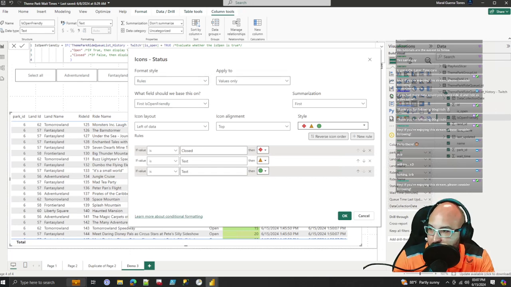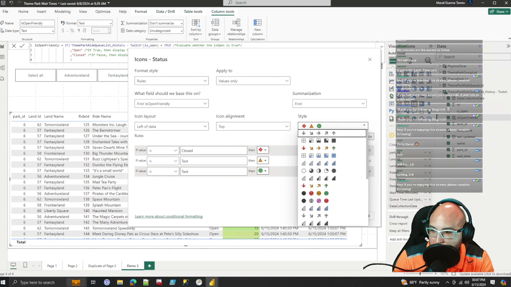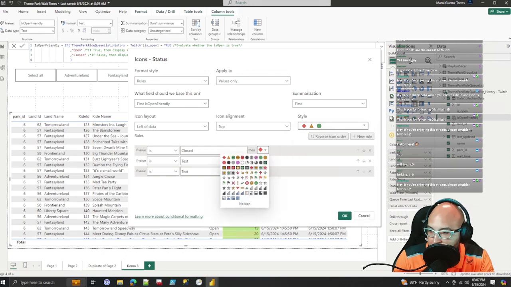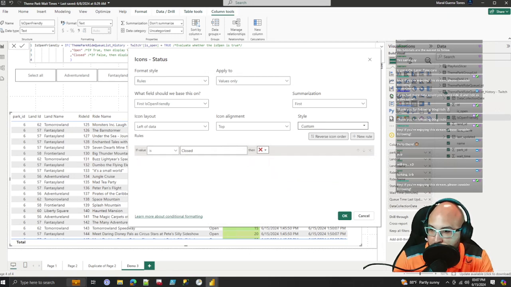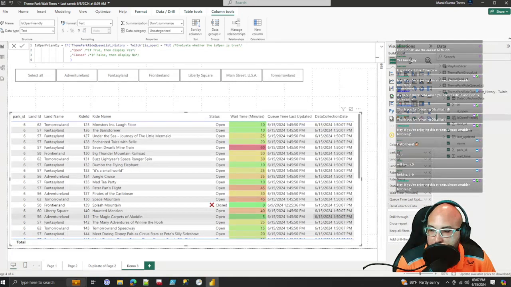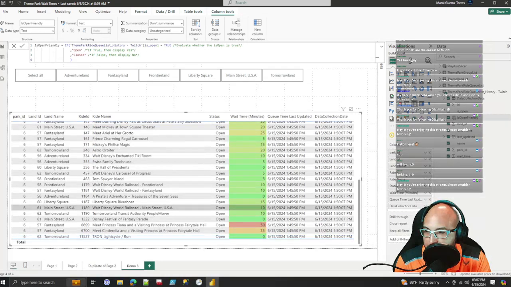So I'm going to apply the rules to the values only and analyze the first is open, and say to the left of the data, I want to display a particular icon. And we're going to say when it's closed, I'm going to pop that X there, right there. Remove everything else and then hit OK. And now we can easily see when something's closed right here.